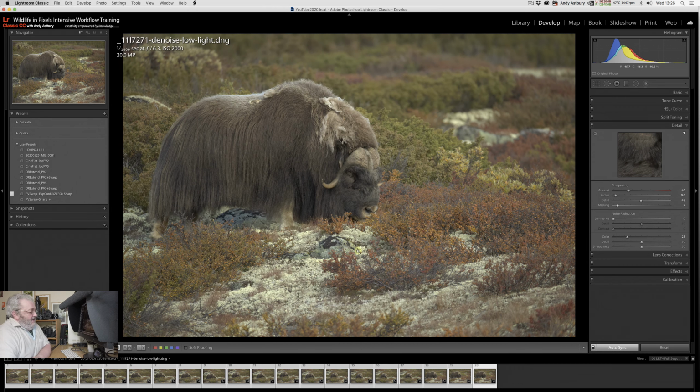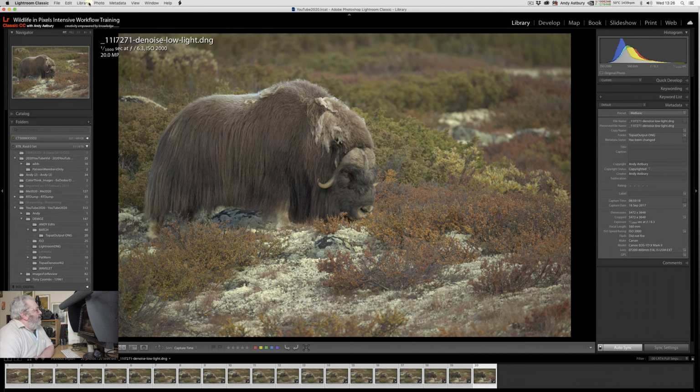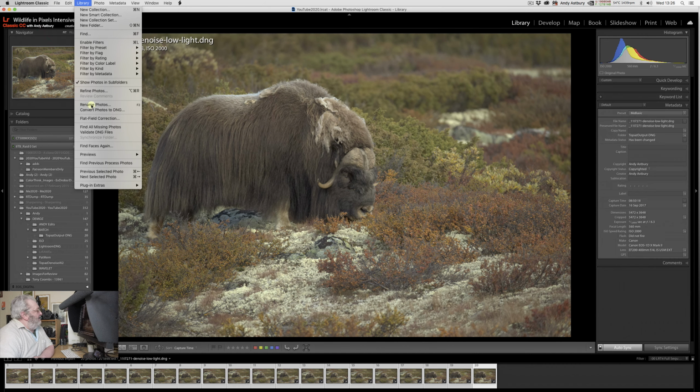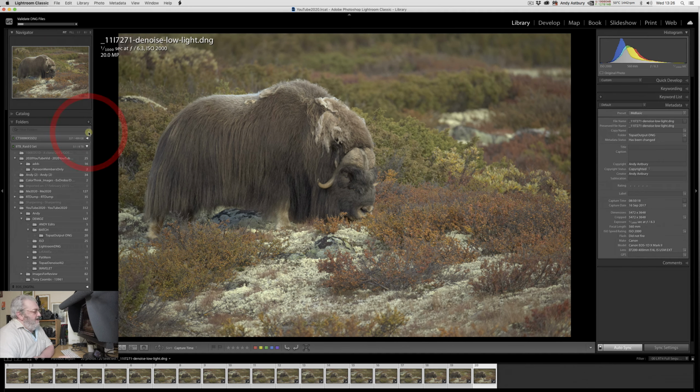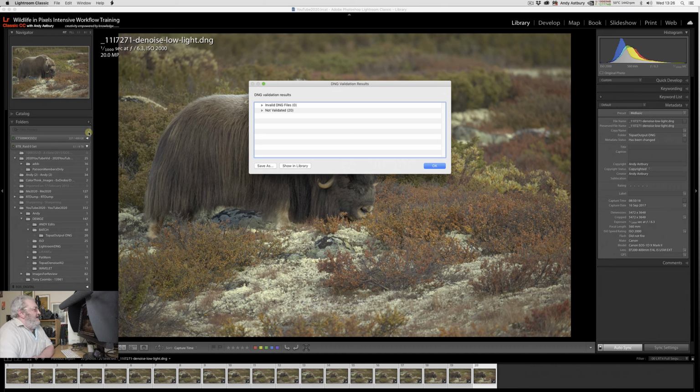Now then, I've got these DNGs in here, all right? So if I go to, where is it now? I've forgotten. We have to come to the Library, and if I go to Library, Validate DNG Files, let's see what happens. Invalid DNG files, 0. Not validated, 20. All right. Now, you can see as I list them there, these are all the DNGs that came out of Topaz.